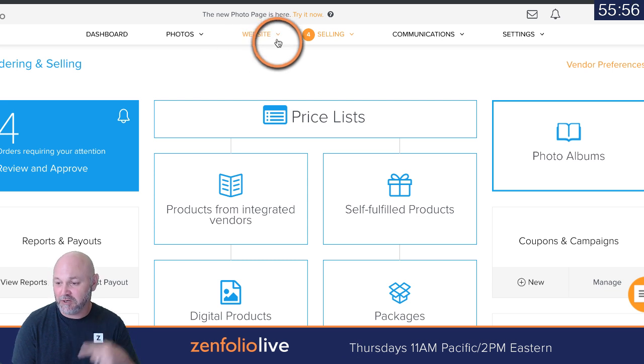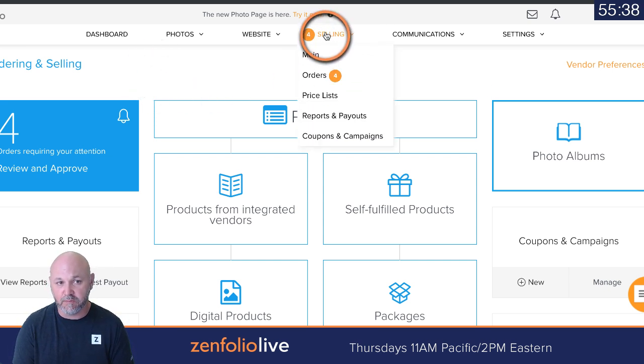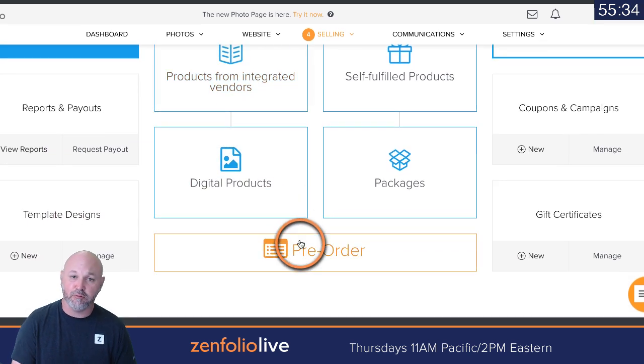All right, but we're going to hop in here and take a look really quick. To get to pre-order, first of all, you need to make sure that you have an account that has selling. That's going to be a pro account, an advanced account, any account that has selling features should have access to pre-order. To get there, you're just going to go up to selling on your main menu, then scroll to the bottom and click on pre-order.